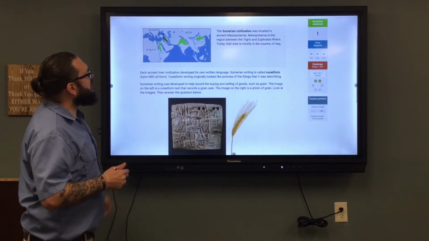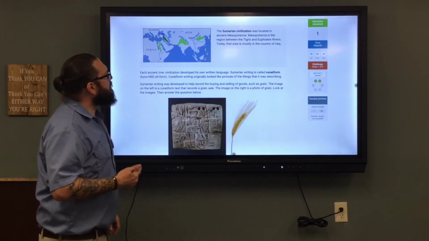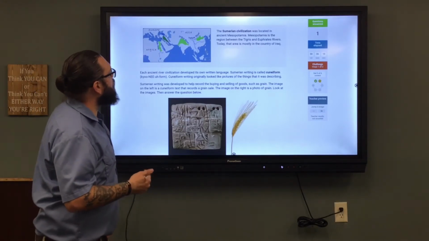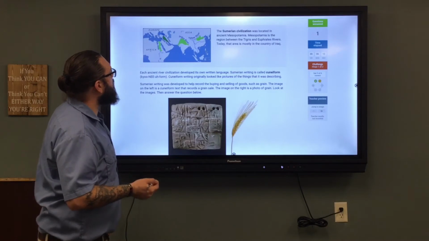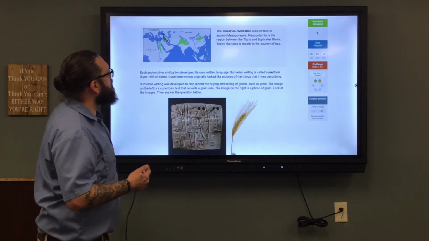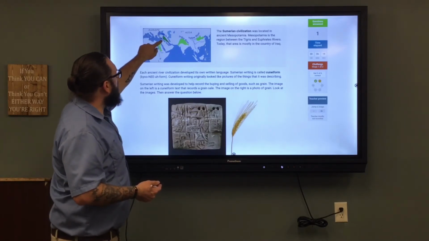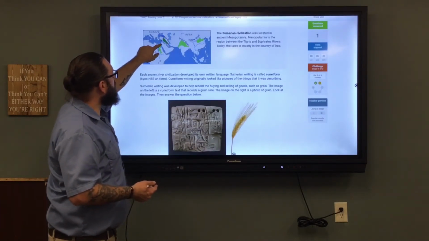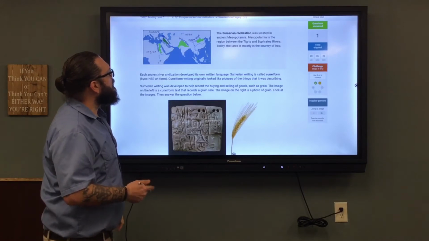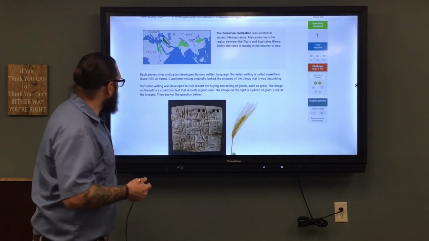The Sumerian civilization was located in ancient Mesopotamia. Mesopotamia is the region between the Tigris and Euphrates rivers. Today, that area is mostly in the country of Iraq. And we have on our map this dark green section that is showing where the Sumerian civilization was located.